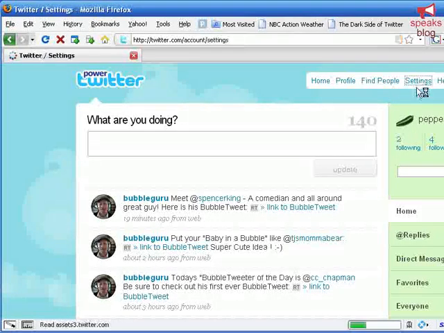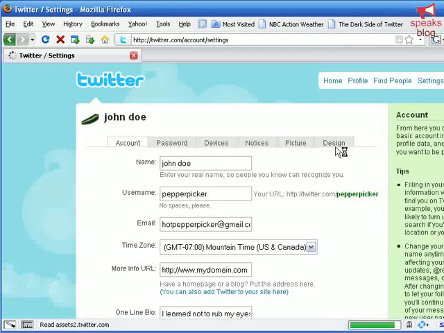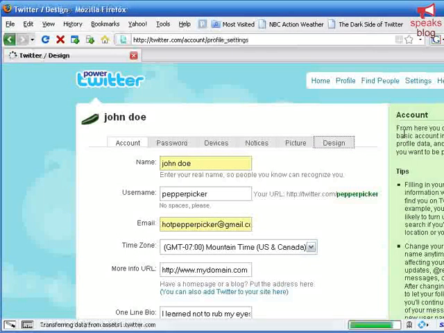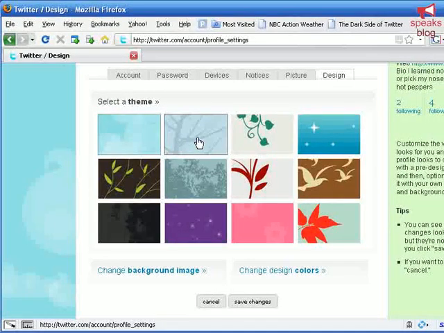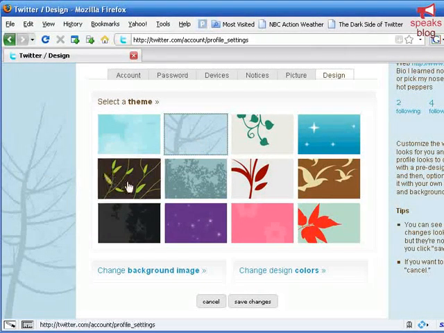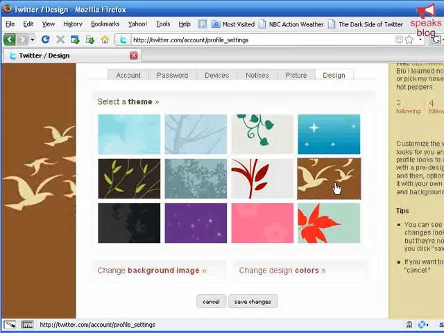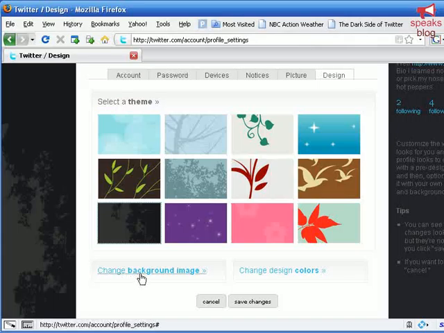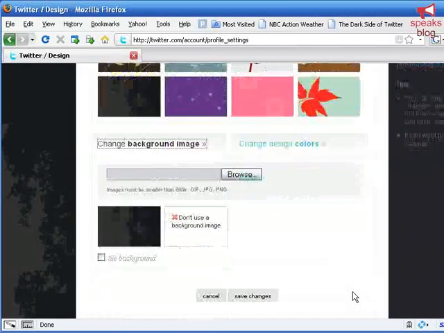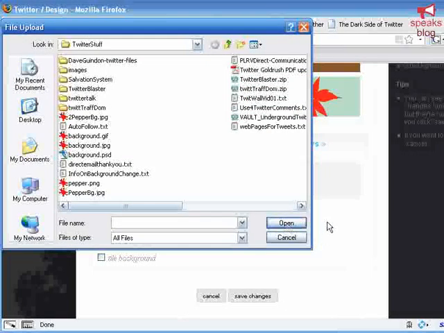So now we go back to settings, now that I got that out of my way, and we go to design. And this is the current design, because you can just click on these guys here and it'll change the background pretty quick and easy for you. But that's not about us. We want to make things difficult, don't we? We want to change it to a custom background image we made ourselves. That's right. So we go over here to change background image, and just like we did with our picture, we browse for the background image that we created, and it is this guy here.